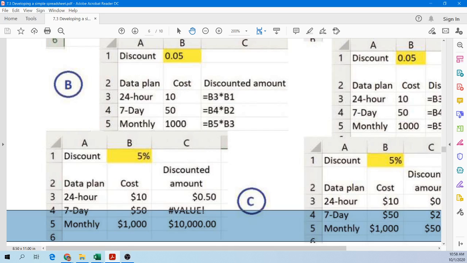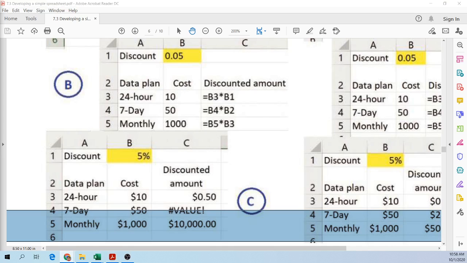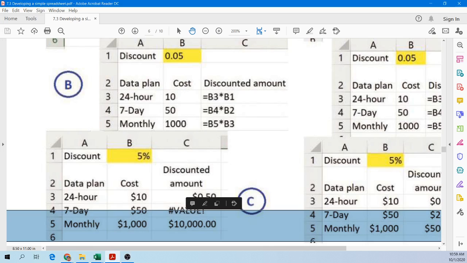Khadijah, Khadijah, okay then. Aaron, let's hear you. Why do we have this error? Sir, because there's no number figure in B2.